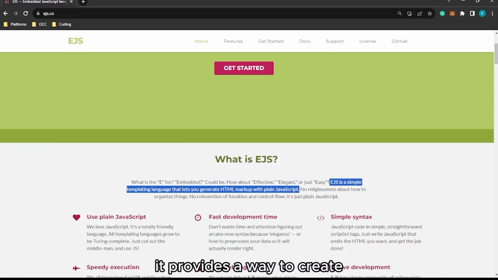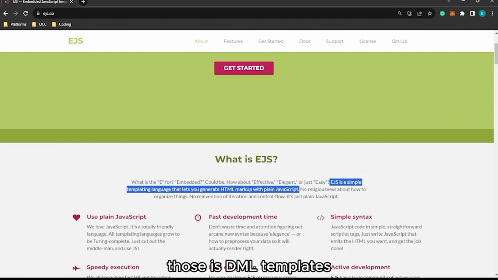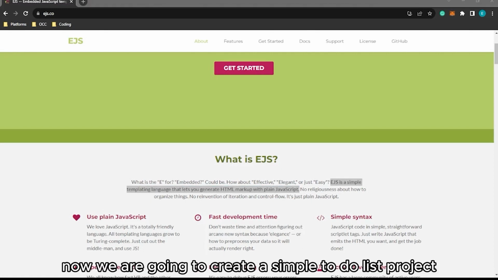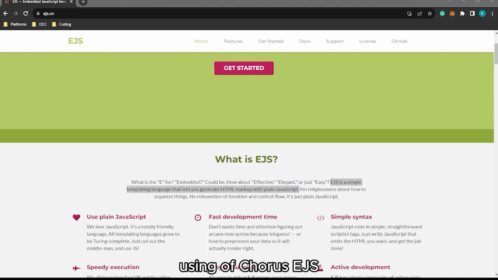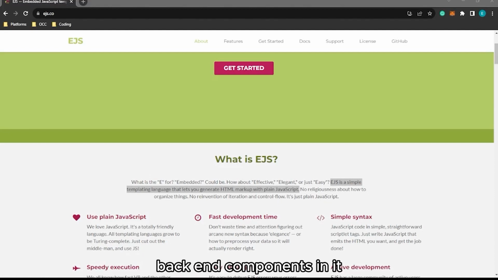It provides a way to create dynamic web pages with ease as we combine the power of JavaScript with those HTML templates. It's also particularly useful for rendering dynamic content in server-side applications or for creating interactive components on the client side. Now, we are going to create a simple to-do list project using, of course, EJS. We are going to integrate both front-end and back-end components in it.